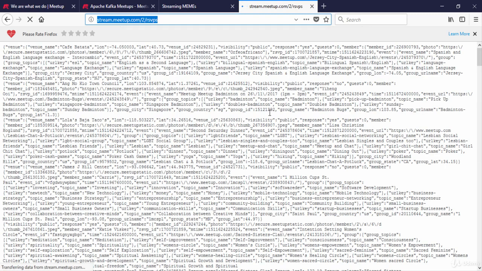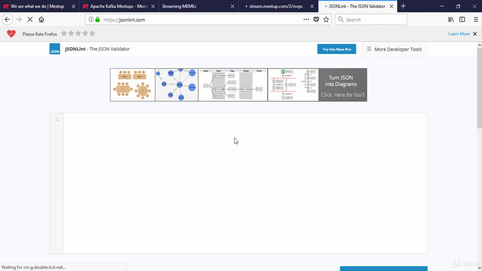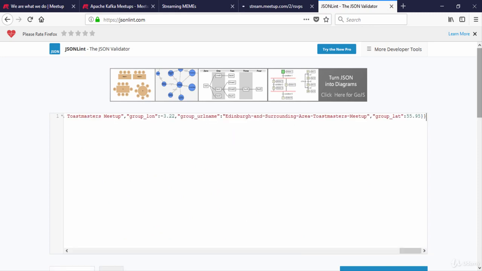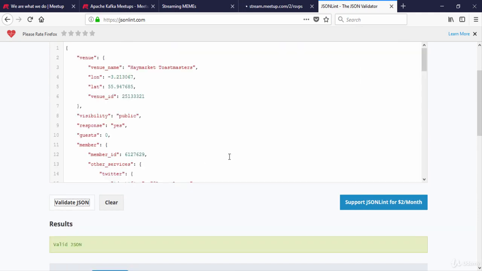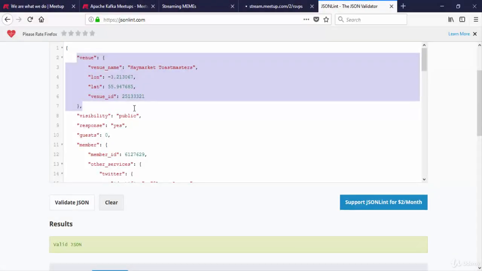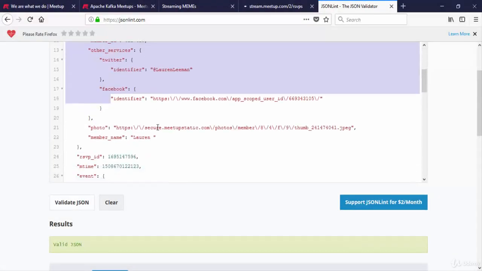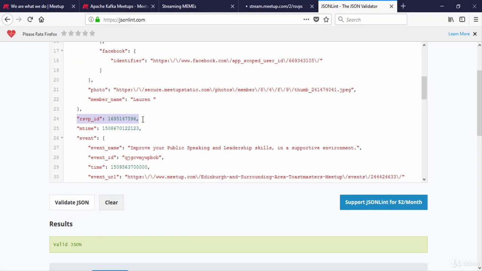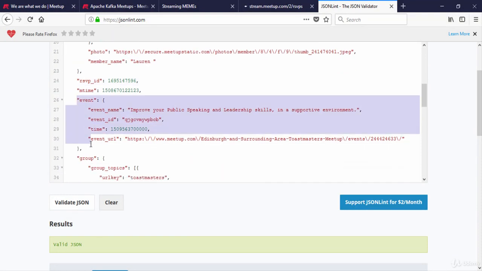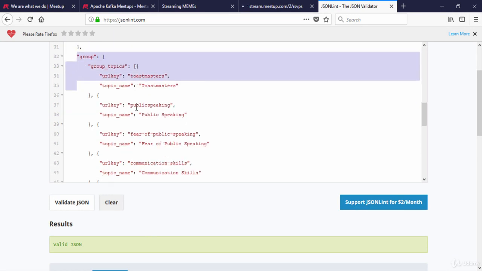stream.meetup.com/2/RSVPs. I've copied a sample RSVP from the stream of data, and let's format the data to see how it looks like. I use jsonlint.com to format a JSON. Let's copy the JSON string I have, and let's scroll down a bit and hit validate JSON. And there you go. Here is the formatted JSON. We have the venue of the event first, followed by the details of the member who RSVP'd to the event. We have the RSVP ID here. We have the information about the event itself. And this event is to improve your public speaking and leadership skills in a supportive environment. And finally, you have information about the group itself.